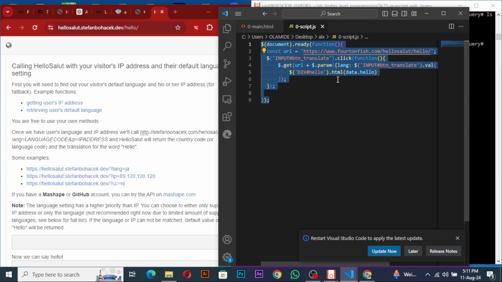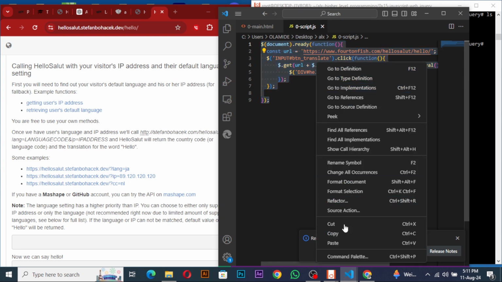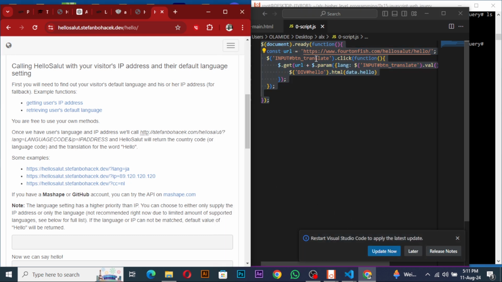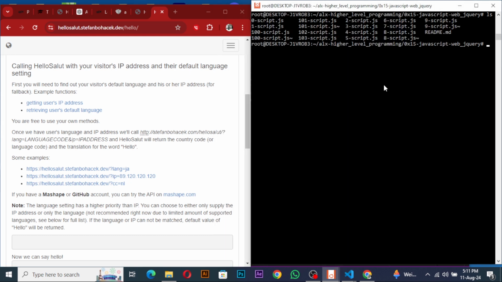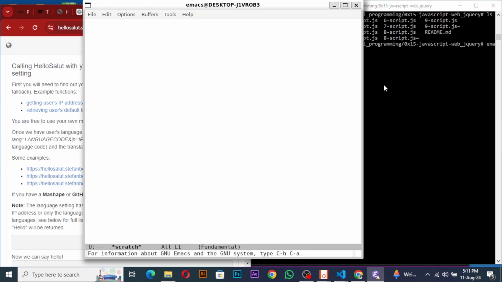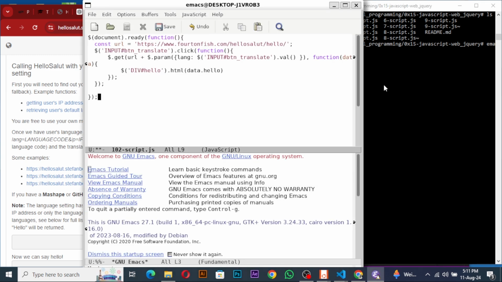But basically that's the idea about it, that we just need to concatenate whatever that value is, and the dot val will help you retrieve that value. Okay, so we'll copy this and paste it in Emacs 102 and then paste it.